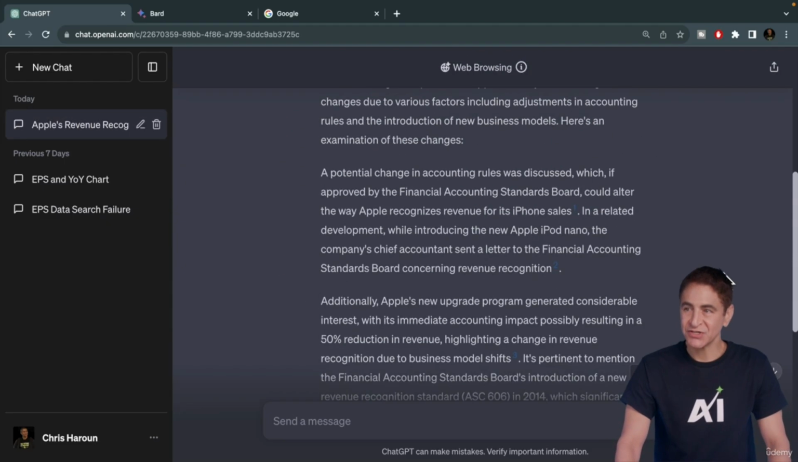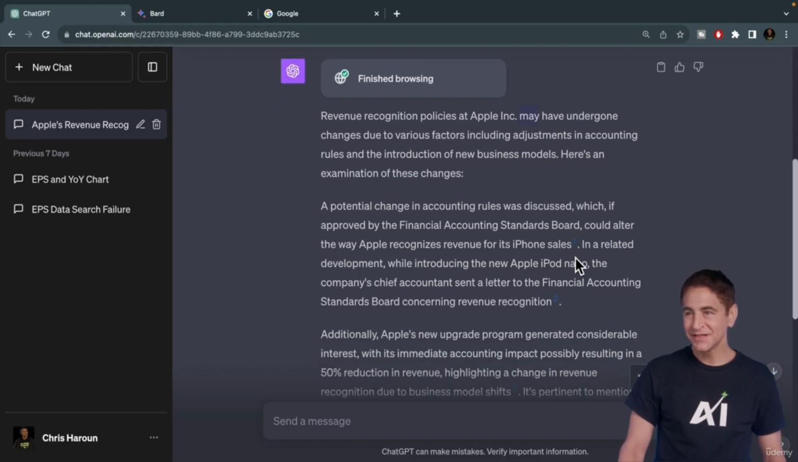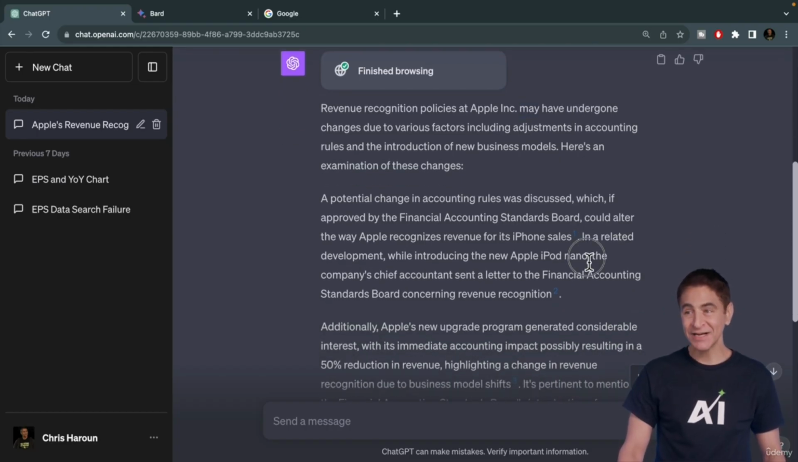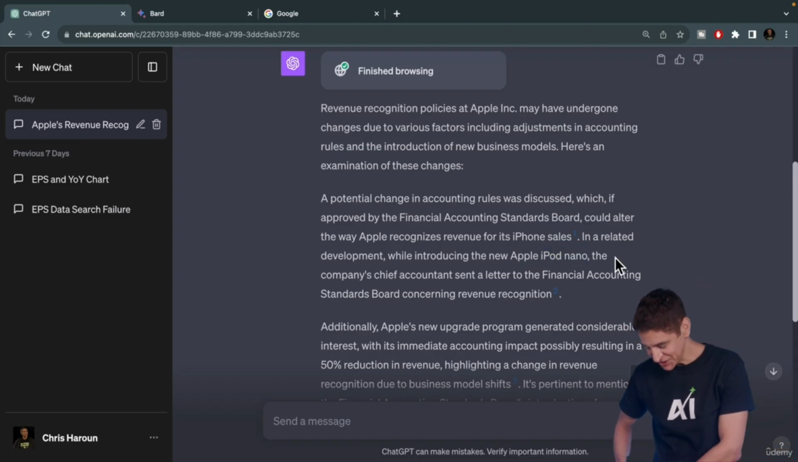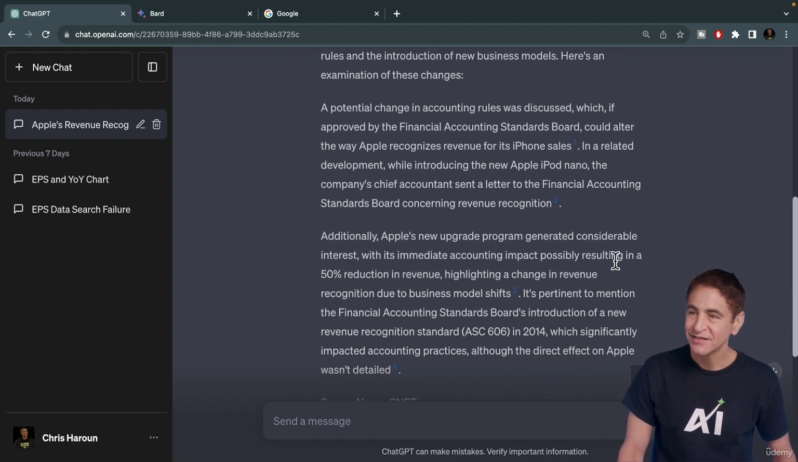Let's take a look at the results here. It's not really helpful. It's going back to the Nano days. Remember the Steve Jobs conference when he said, there's one more thing he introduced in Nano. Oh, the upgrade program could cause changes to RevRec.